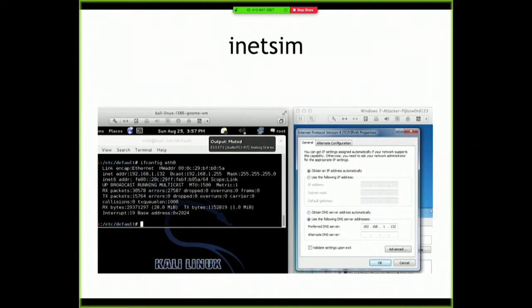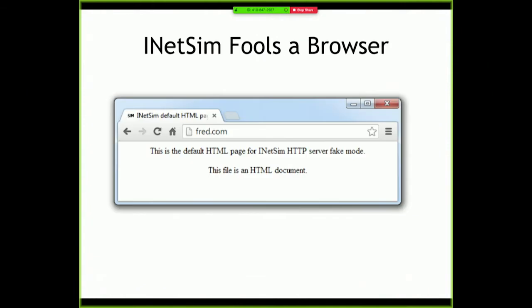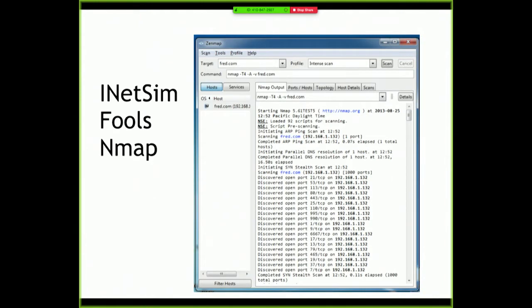And it's now going to listen on that IP address for everything. So it'll load this page for every website you go to. Fred.com will be that page, and so is every other page. And it'll fool Nmap. If you run Nmap, it'll find all sorts of open ports. Every popular service appears to be running. This is what you want. Hopefully your malware will be fooled too. Whatever it's trying to phone home to, it'll believe it's there.